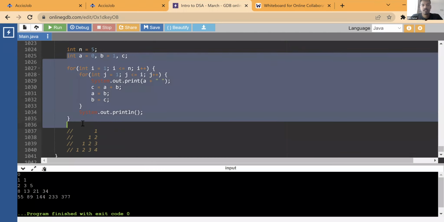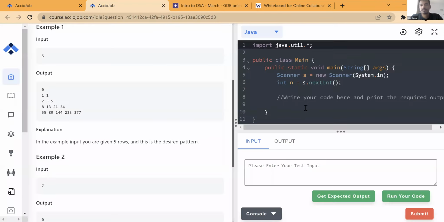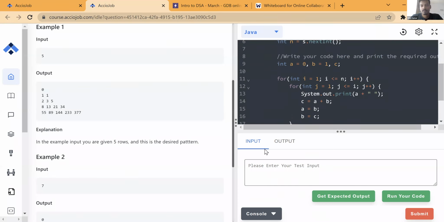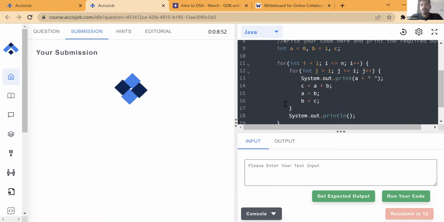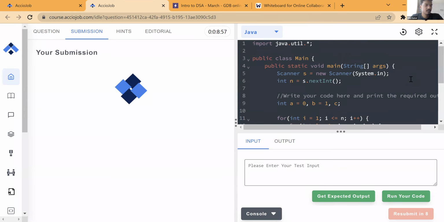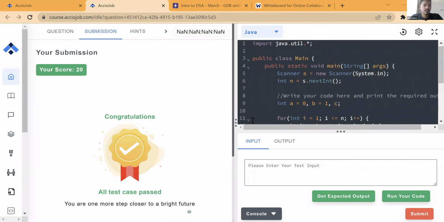Let me copy this, paste it over here. Let's try to do it directly submitted. I think it should be there. Okay, clear? This question can be made difficult.